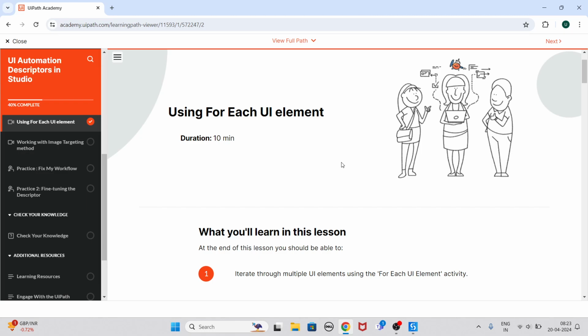So as you know, हम लोग यहाँ पे UI automation in descriptors पे हैं, the module we are in, and today we're going to be learning how we can use for each UI element. You guys have heard the loops, for each loops, while loops, do while loops. ये हमने पहले cover कर लिए हैं, but now we're going to be seeing what is the for each UI element over there in UiPath. UI means user interface. Let's see in action and let's get started.